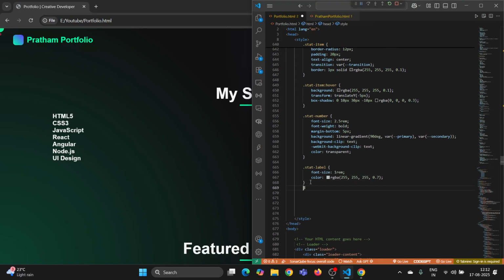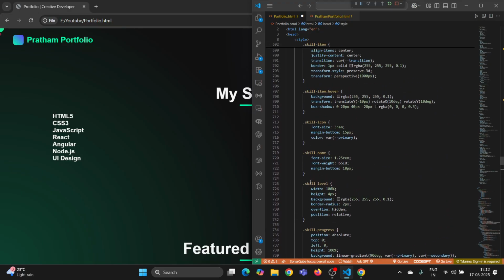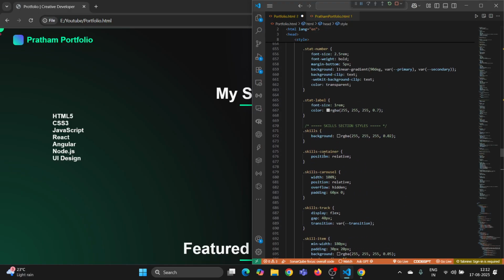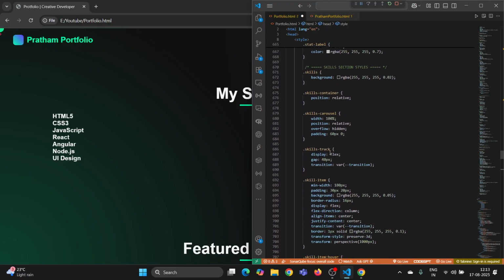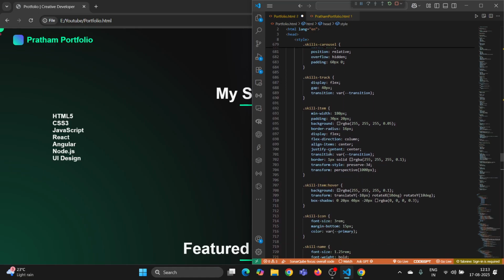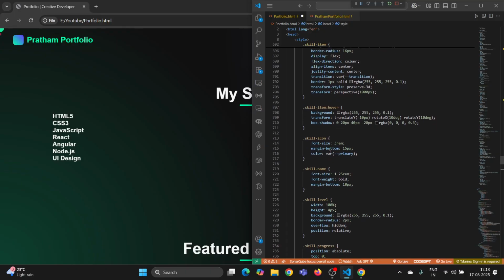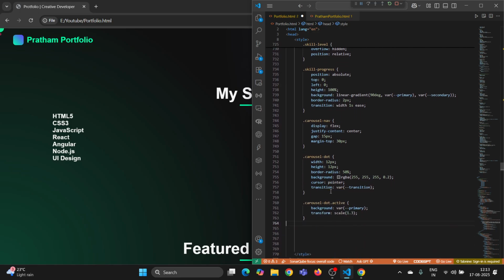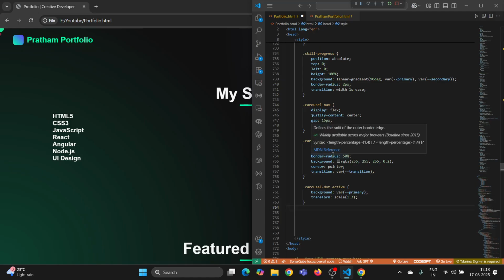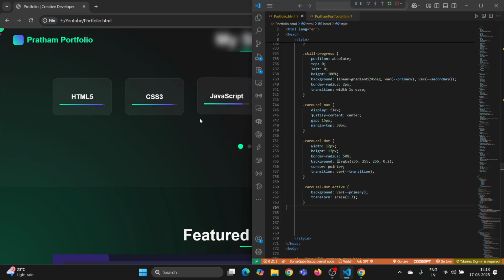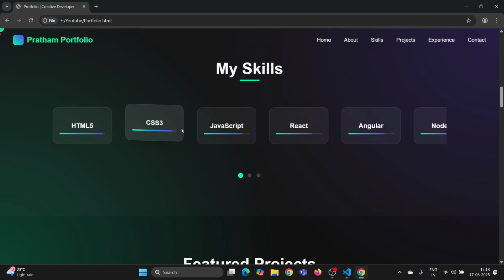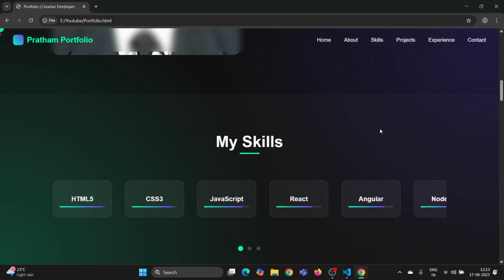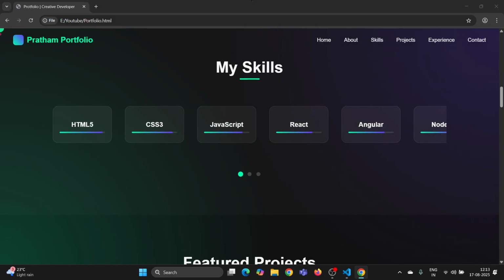Once you are done with this, I'll proceed with the my skills section. In my skills, we have a container, a carousel, and a track, we have an item, skill item hover, skill icon, skill name, skill level, skill progress, and carousel nav, carousel dot, and carousel dot active. So we are defining that. We'll reload this. Yes, you can see it has come. We need to add the animation for this. We will add it later. Just wait until we finish our HTML and CSS part.